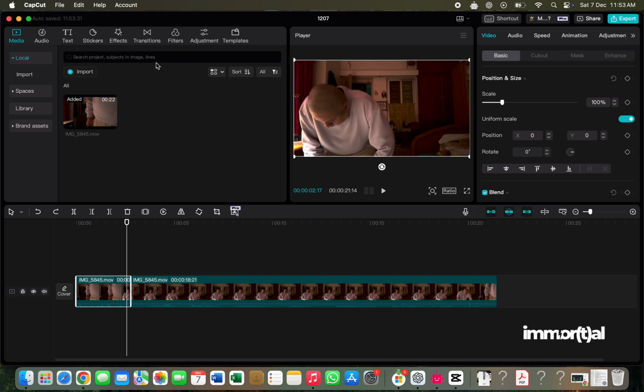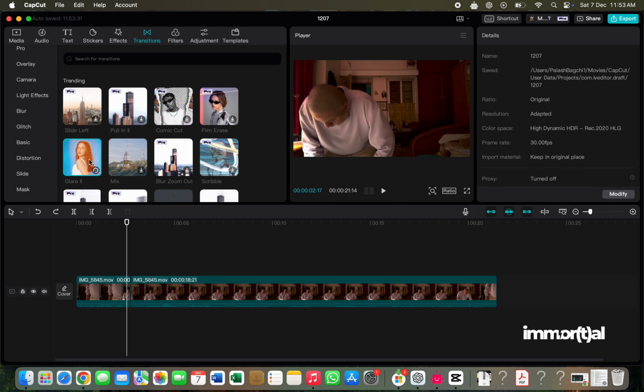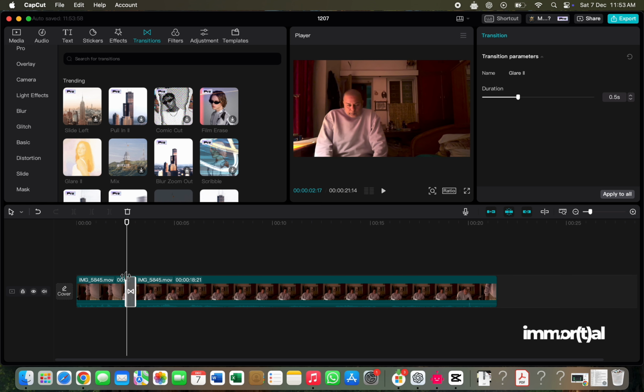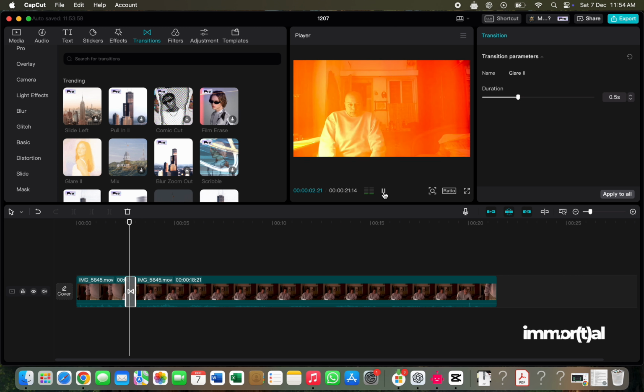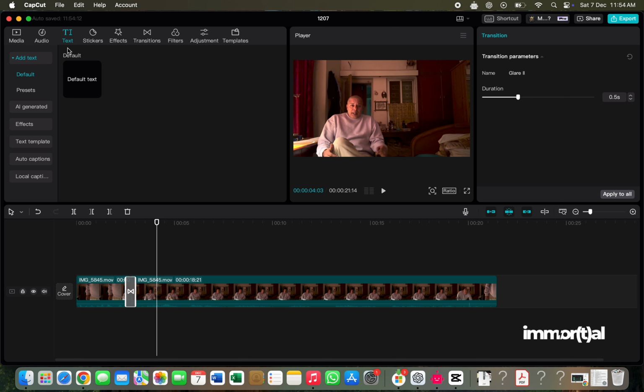Next we'll look at transitions, on how we can add transition between two scenes. So we move the slider where we would like to add transition, then select the transition type and then drag that transition type between the two scenes like this. Now let us see how this transition looks like. Perfect.